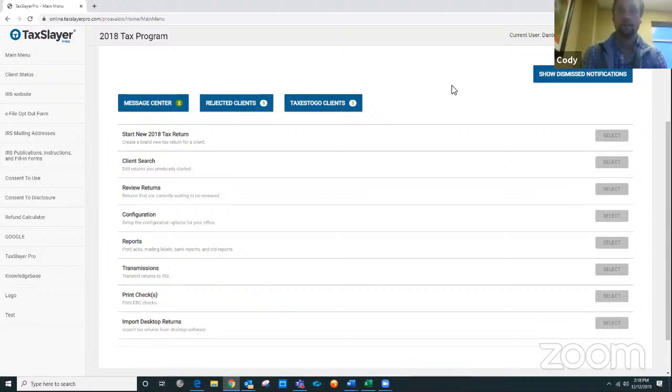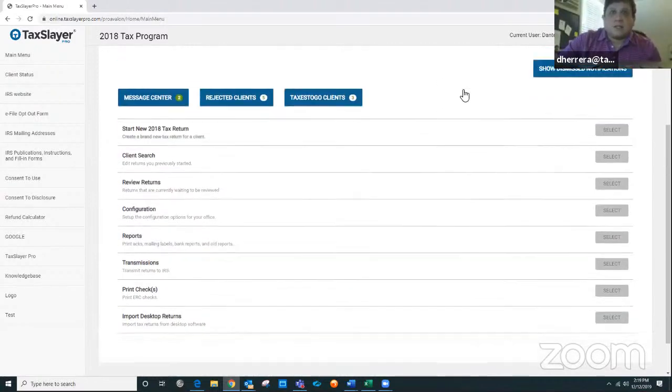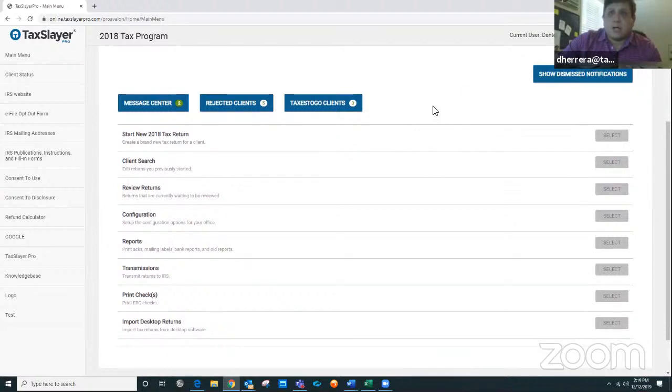If you want to print checks inside of the software for like bank products, you can as well. So Dante, if you want to take over here and then show them just kind of briefly how the flow of the software actually entering in a tax return. Hey, how you doing, guys? So like Cody said, I'm going to go through the software and show you a couple of things.